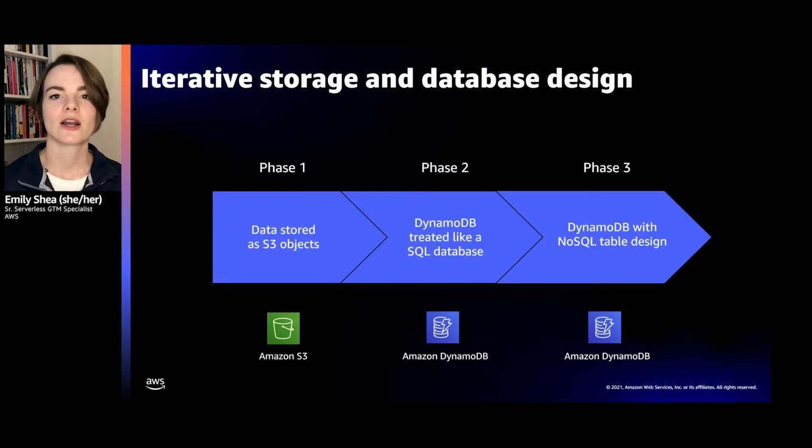You might have noticed in the architecture diagram that I added in DynamoDB in this iteration of the application. And I wanted to talk a minute about the iterative approach that I took to storage and database components of my application.